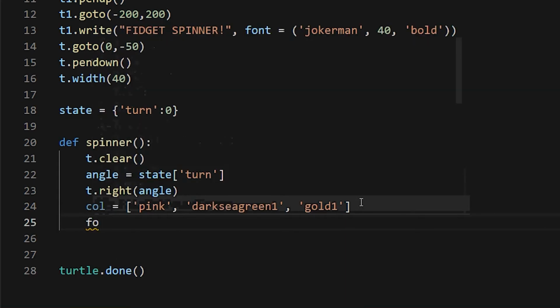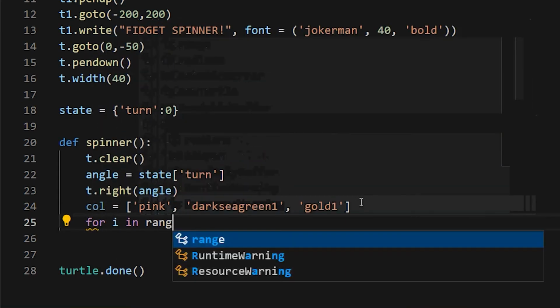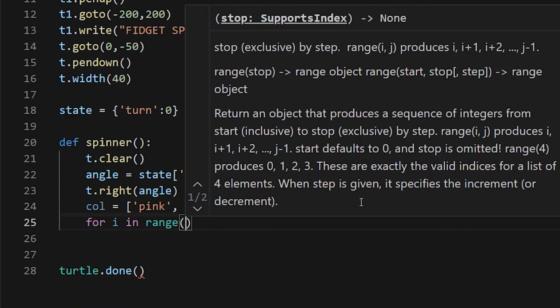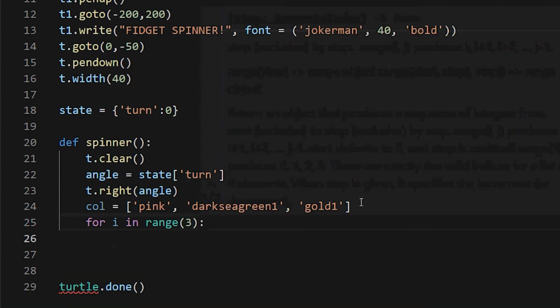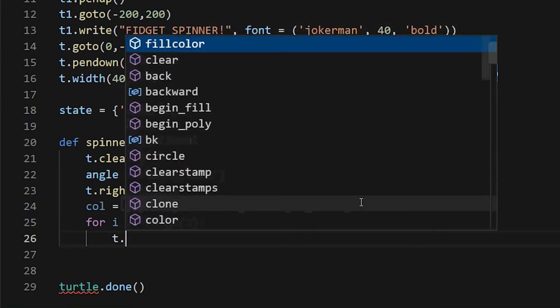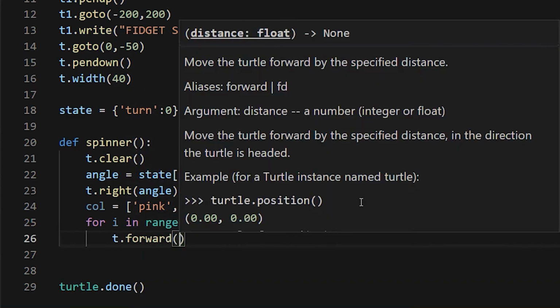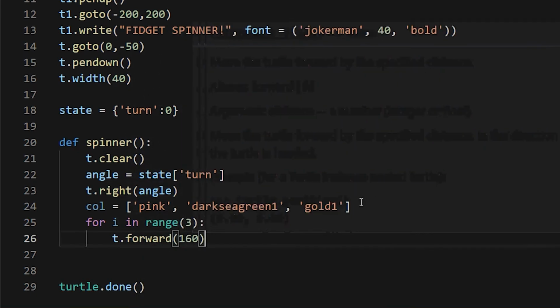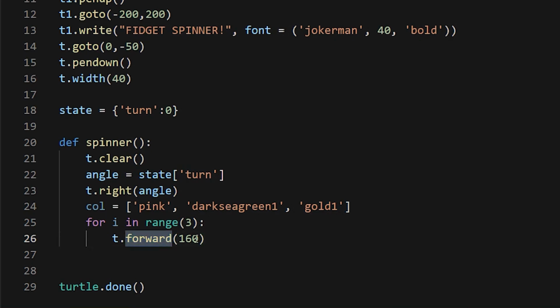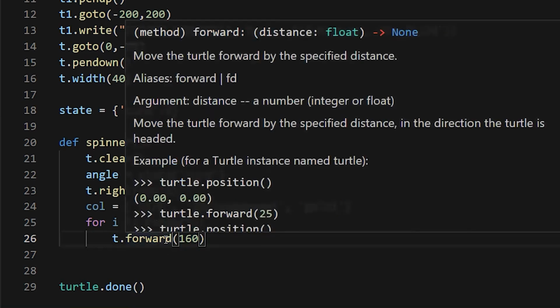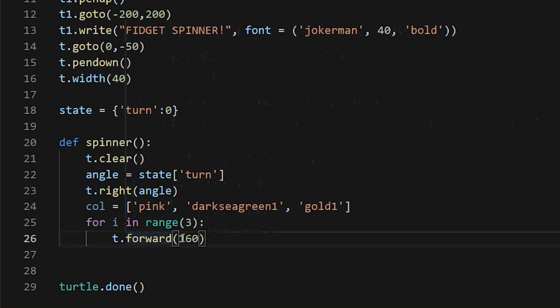Now we can put in a for i in range, and we will repeat it 3 times, just like that. And in here, we'll need to put in t.forward(160). So whenever you see t.forward or t.backward, there's going to be a number in the parentheses here, right? That number will stand for how many pixels you want to move in that direction. So in this case, 160 pixels.